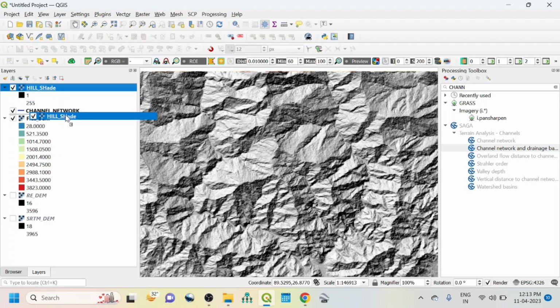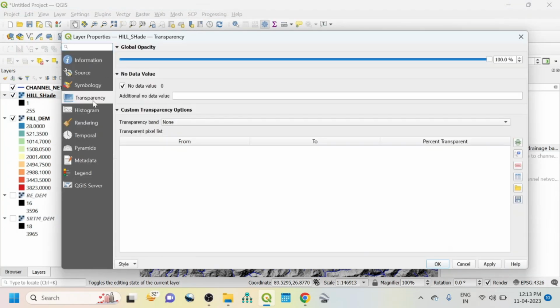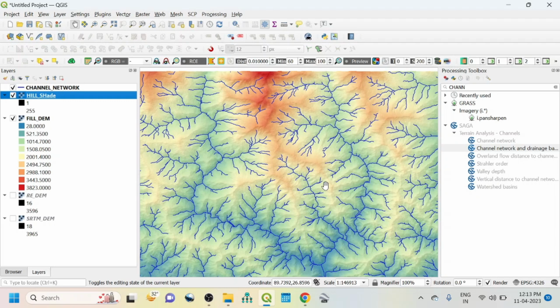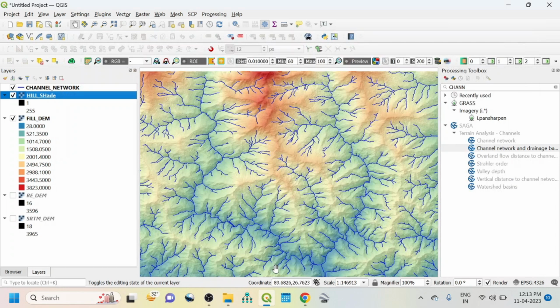Take the hillshade here, then go to properties, then go to transparency, and reduce it by about 15%. Then apply and OK. Now we can see the 3D view or aspect, or you can also increase some portion. It is like this, apply and OK. So now this is a 3D appearance of your channel network or study area.